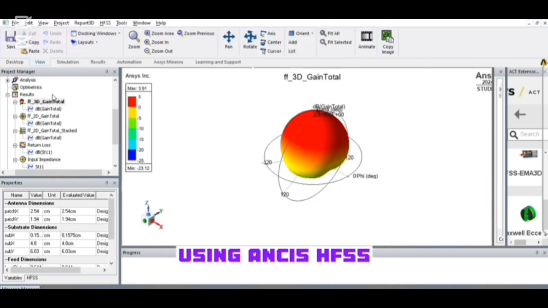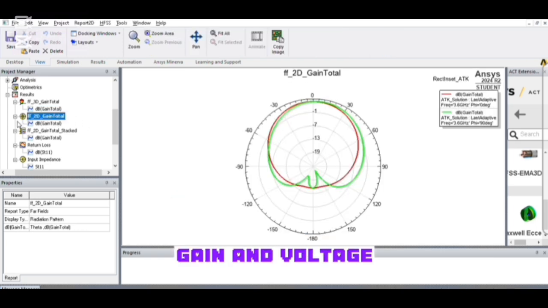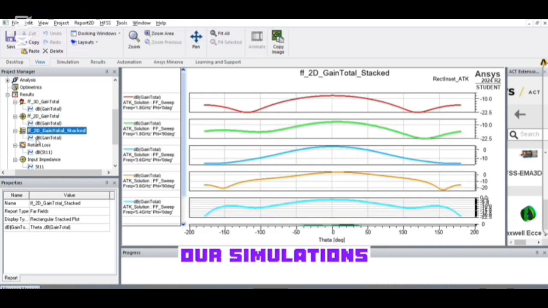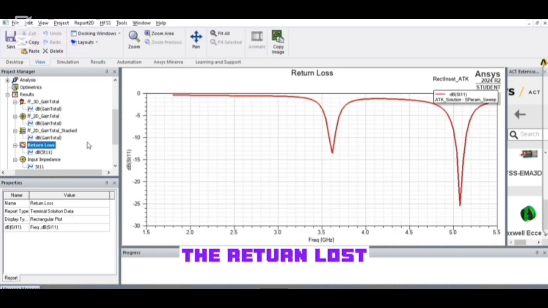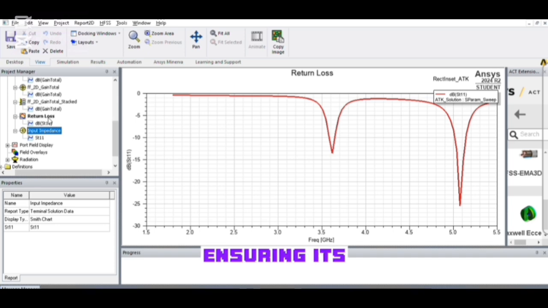Using ANSYS HFSS, we can simulate our design to analyze key parameters such as return loss, gain, and voltage standing wave ratio, VSWR. After running our simulations, we'll display the return loss to ensure our antenna is well matched, along with the gain to assess its performance. Finally, we'll check the VSWR, ensuring it's below 2 for optimal performance. Let's get started on this design journey.